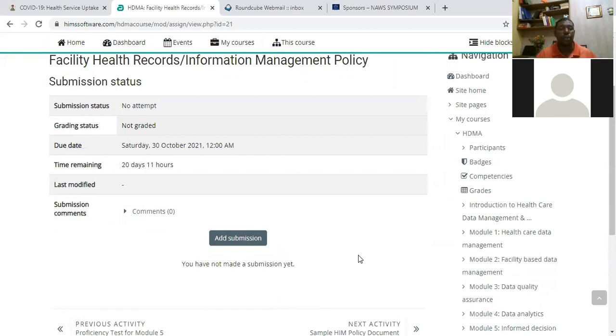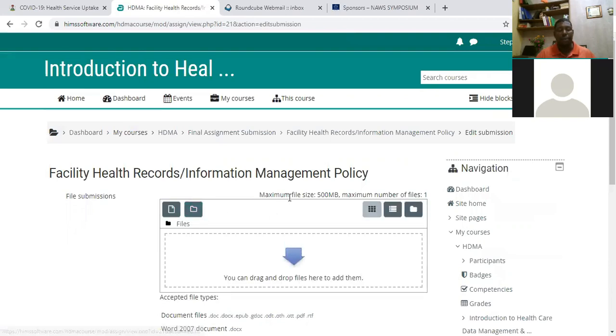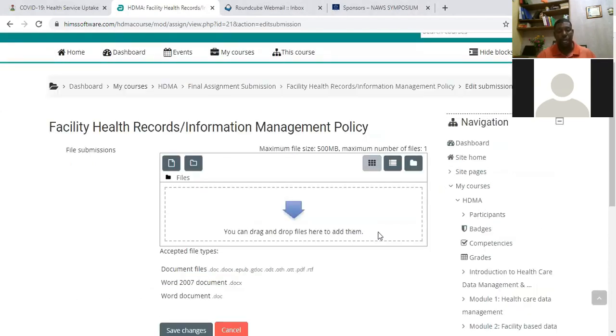So now I want to submit. Let me try and give an example of how to do the submission. So add submission will take you to the point where you can submit your assignment, okay? The maximum file size is 500 MB. The Word document is not supposed to be more than 500. So you can drag and drop your file here, okay? You can say add files from here, okay? You can decide to open your window and look at it, so I'm dragging a file from a folder like this into it. So, okay, so that's a Prime Care fertility.